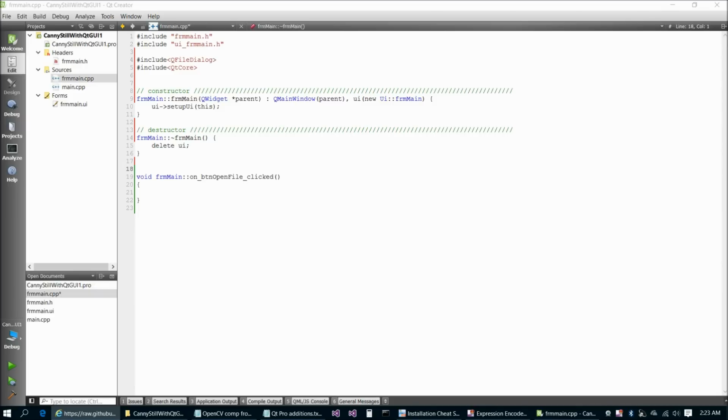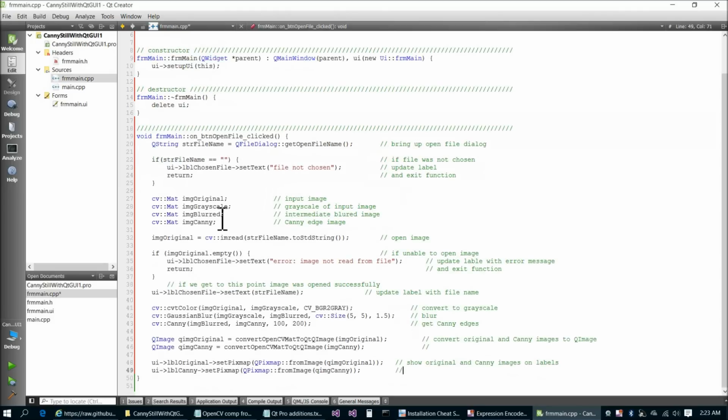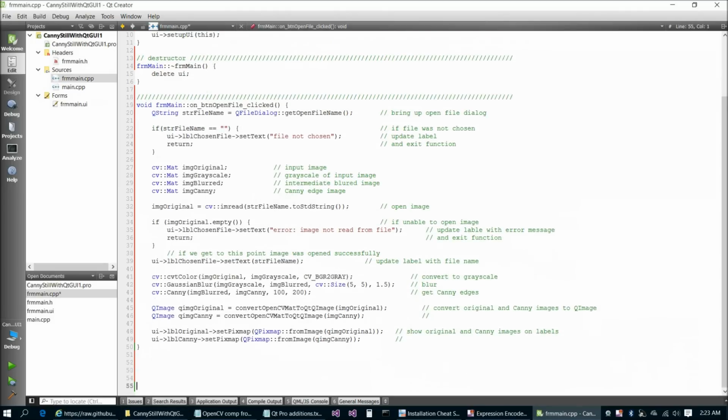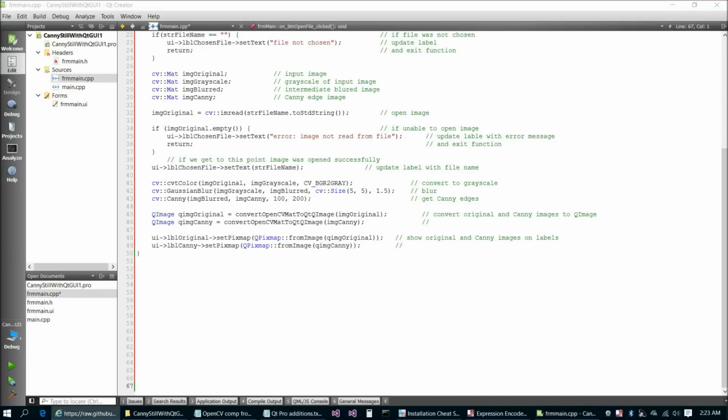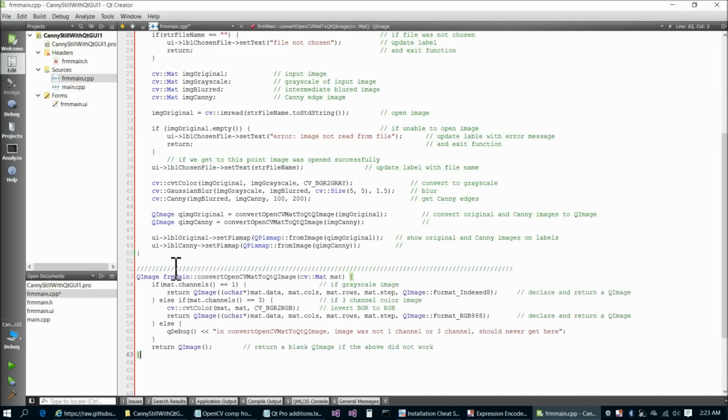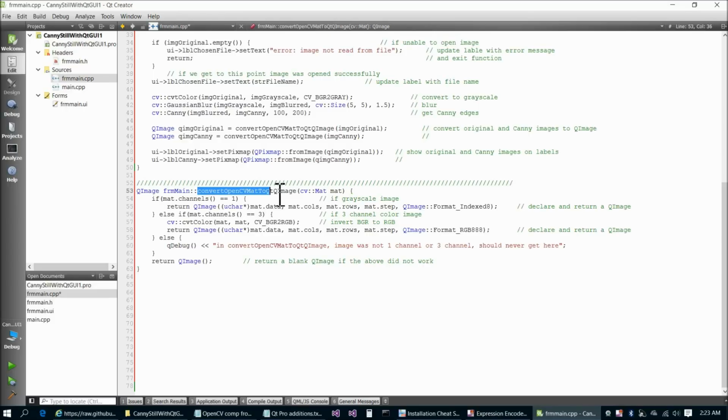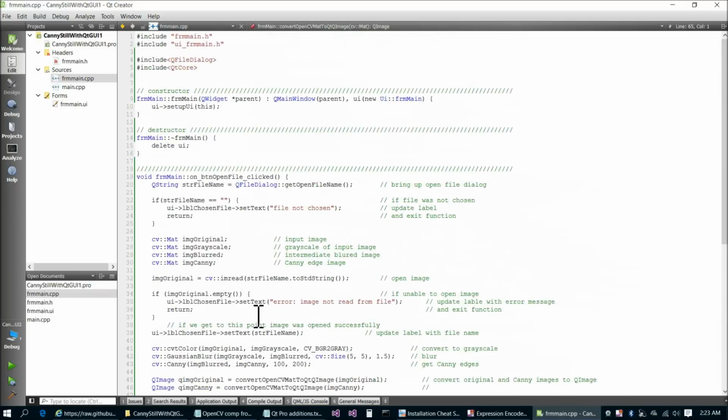And then we can copy in the comment line on top of the button click, and respace that. And now we can copy in the body of the button click, which is going to go right there. And let's just add a few extra lines here, and then we're going to copy in the last function, which is to convert. That was what I mentioned earlier for the function prototype. This converts from an OpenCV image to a Q image so we can display on the label.